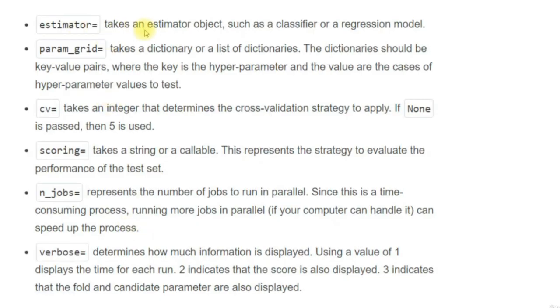Now, again, estimator takes an estimator object, such as a classifier or a regression model. Param grid takes a dictionary or a list of dictionaries. The dictionary should be in key value pairs, where the key is the hyperparameter and the values are the cases of the hyperparameter that we want to test. CV takes an integer that determines the cross validation strategy to apply. If none is passed, then 5 will be used automatically. Scoring is a string or a callable. This represents the strategy to evaluate the performance on the test set.